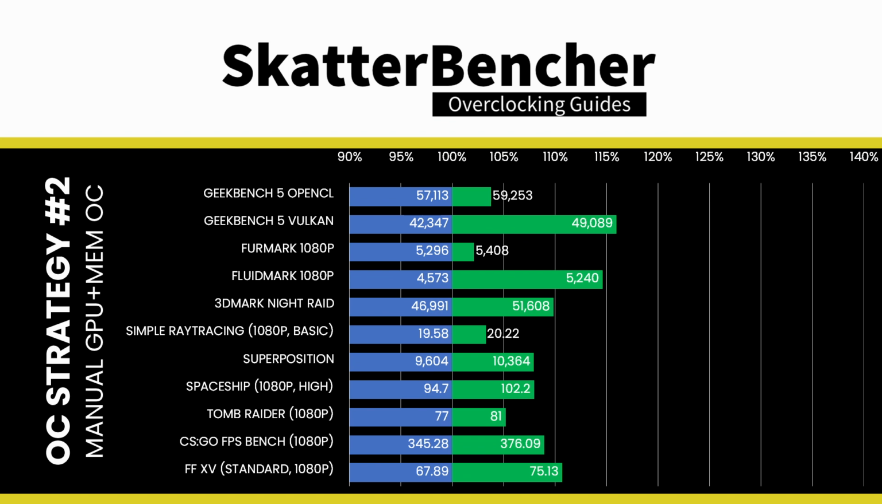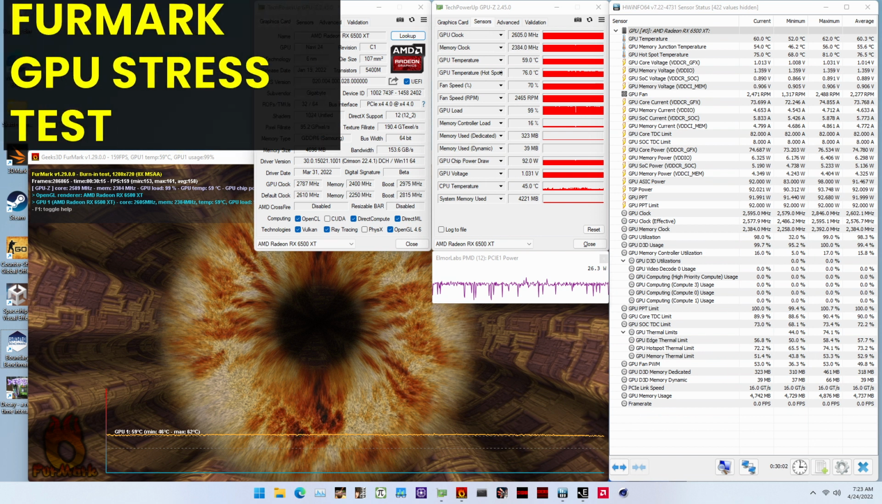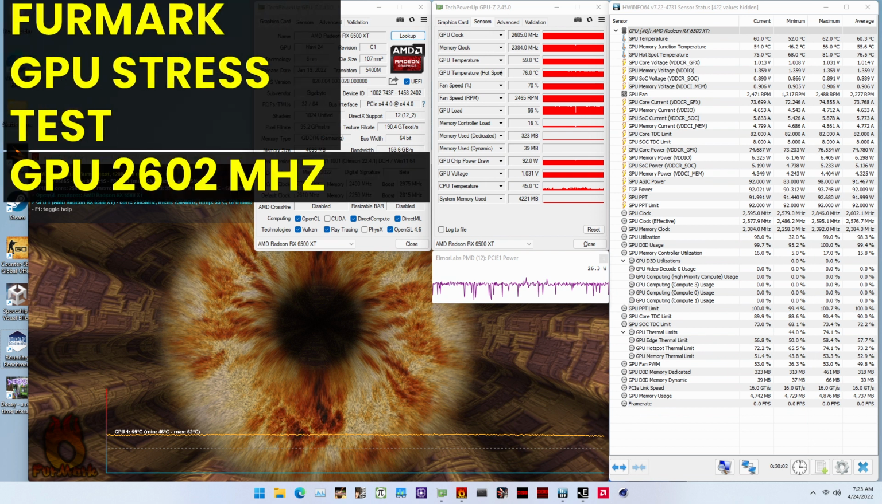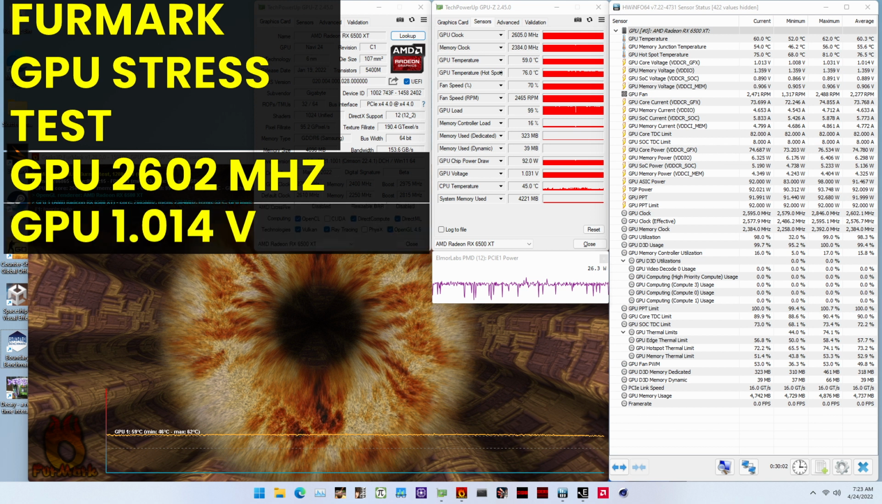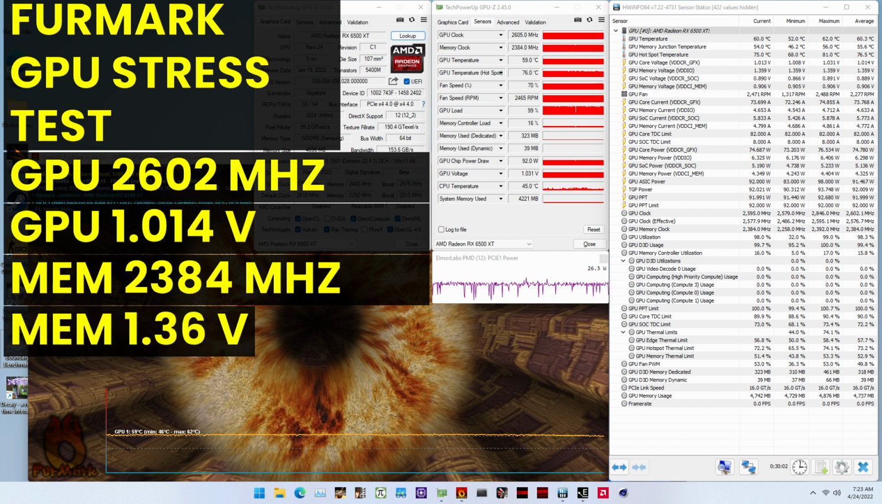We reran the benchmarks and checked the performance increase compared to the default operation. While severely restricted by AMD, our manual overclock still results in a nice performance boost of up to plus 15.92% in Geekbench 5 Vulkan. When running the FurMark GPU stress test, the average GPU clock is 2602 MHz with 1.014 volts, and the GPU memory clock is 2384 MHz with 1.36 volts.